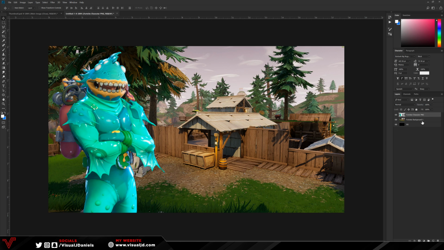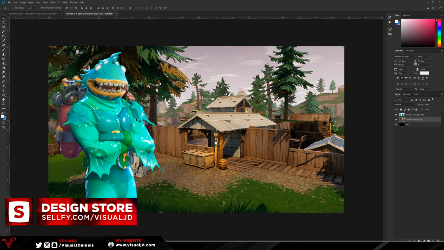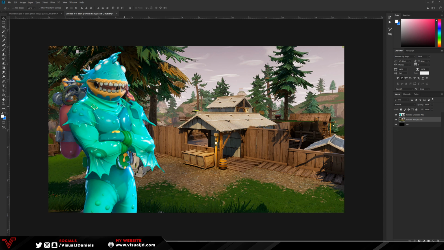So once you guys have done this, you want to go ahead and change the color of your background. Now, in order to do this, you want to base it off the color of your skin. So for example, here we've got a sort of turquoise color skin. So that's the color of the background that we are going to use.